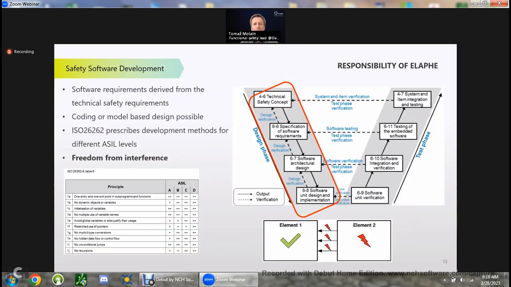So all of the technical safety requirements that are allocated to software then need to be implemented by the software team. So the software team first needs to start with the specification of the software requirements. Then they need to specify the architectural design and define the software units that need to be implemented. Only then can the actual software implementation begin, and this can be done either by coding or using model-based design. The standard does not limit you there.